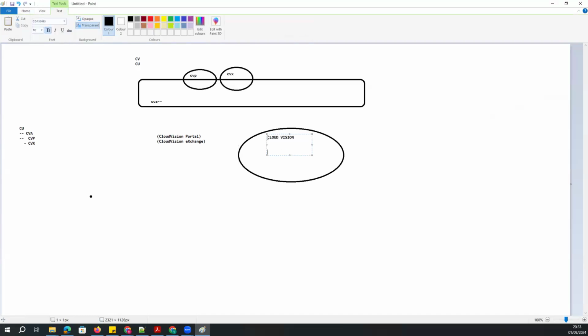CloudVision is a product. It has a CVP. You do not have to install a separate appliance for all. CVP and CVX are interconnected. They are interoperable, which means they have interdependency. When you enable the CVP, one of its components is what we call CVX.